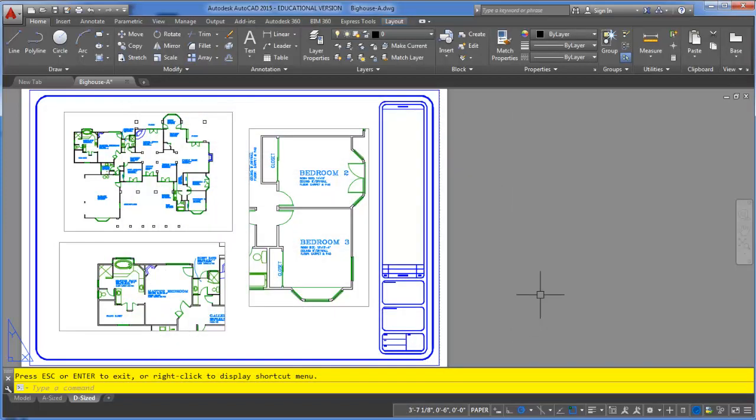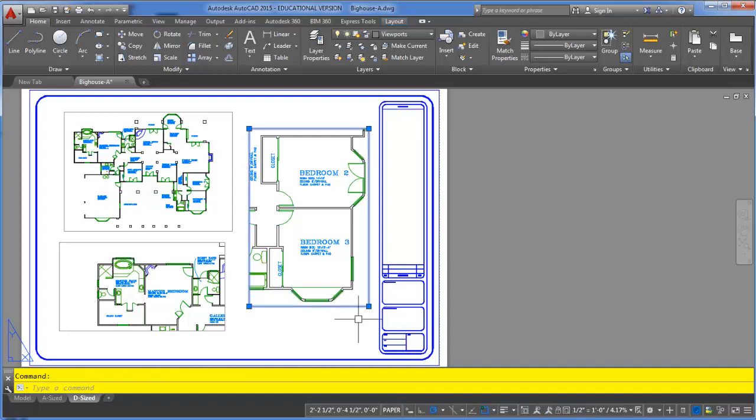So again, that is my preferred method of dealing with viewports, so that I can still select them and manipulate them. Again, maybe change their scale, maybe lock them, but I know that they will not print.